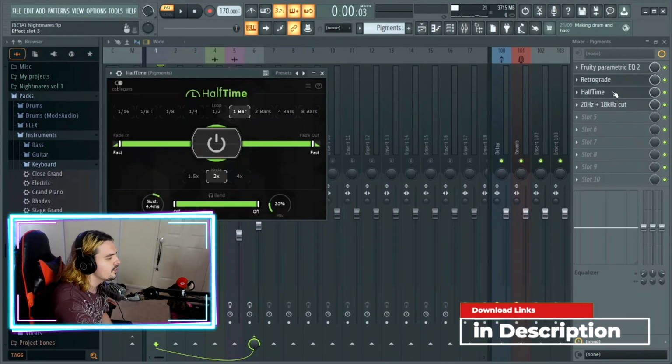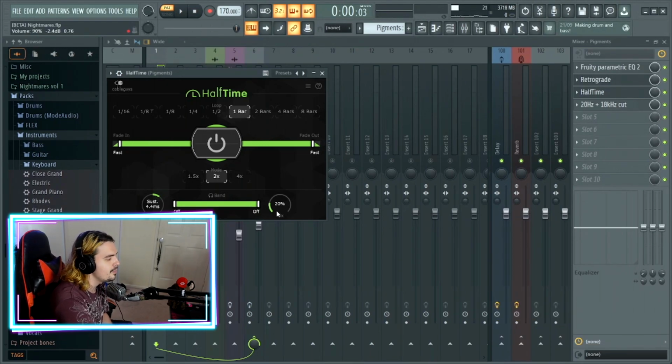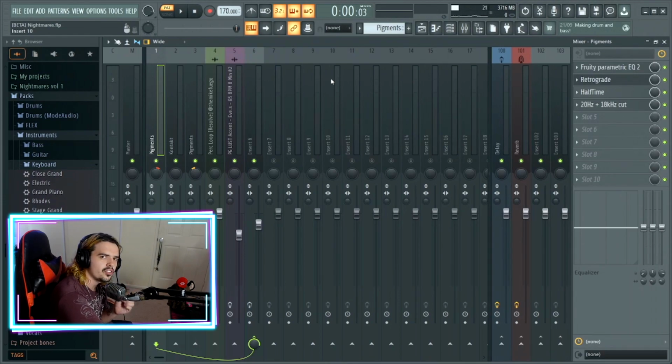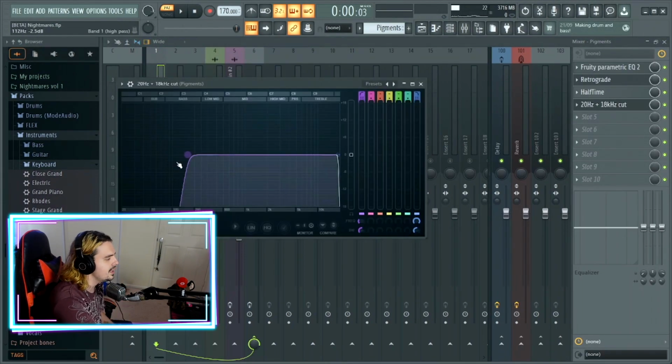We do have a Halftime that comes in. Stock preset mixes on 20% just to bring in a little bit of low end. But then too much low end was coming in, so I decided to bring in an EQ where we're doing a brick wall cut at around 180 hertz.